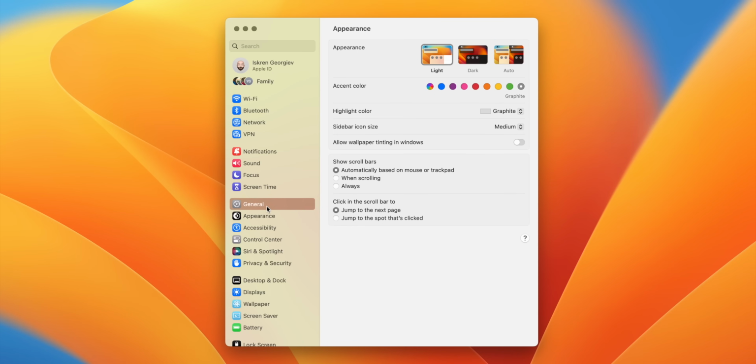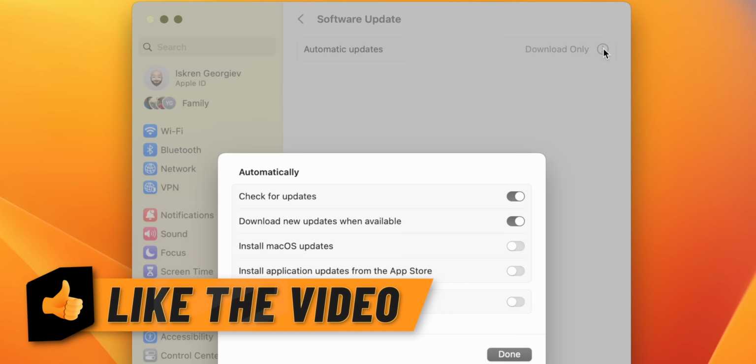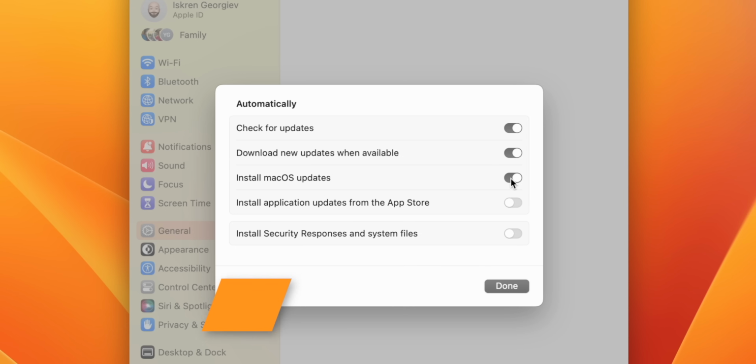Once I'm in the Mac, the first thing that I'll do is go to Settings, General, Software Update, and I'll click on the little eye icon. Inside, I will ensure that Rapid Security Response updates are on, and while at it, I'll turn on automatic updates for pretty much everything else, so I don't have to think about it twice.